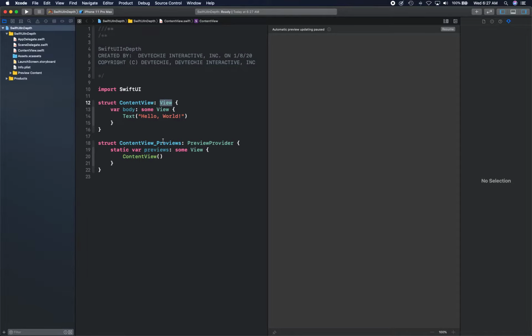Now, what is that? Views in SwiftUI are, first and foremost, structs, okay? And they conform to a protocol called the View protocol, okay? The View protocol expects just one property to be implemented, and this property is called the body property, okay? That's why we have this var body. Now, the body property has a return type of some View, as you can see here.